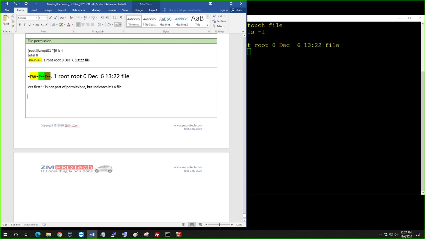So what I have here is the yellow part is for the owner's permission. The other part, the orange part, is for group permission here, and then the red part is for others. Okay, so how many do we have? 9 here, right? Yeah.